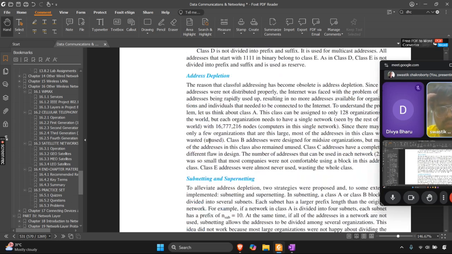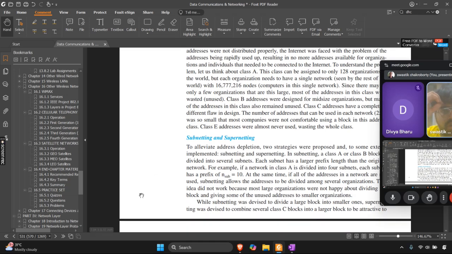No one uses classful addresses really, because they were not distributed properly, and as a result we have class A addresses which were very, very large. If you assign someone a class A address, they can connect 16 million devices, but very few organizations have even 1/100th of 16 million devices. So this remains unused. A lot of addresses remain unused in class A.